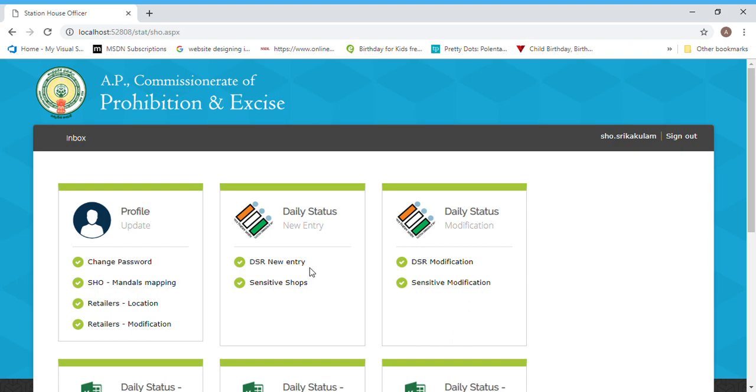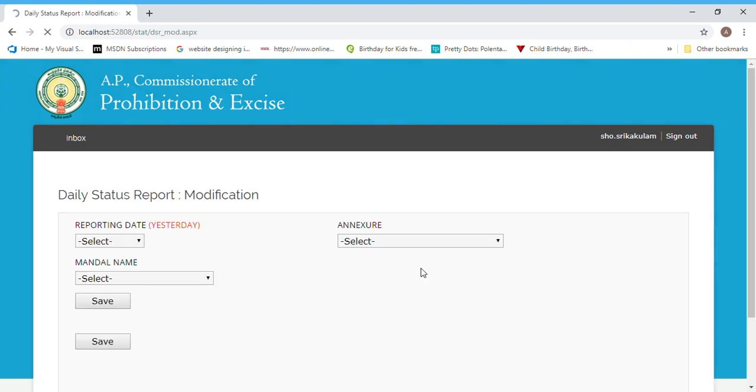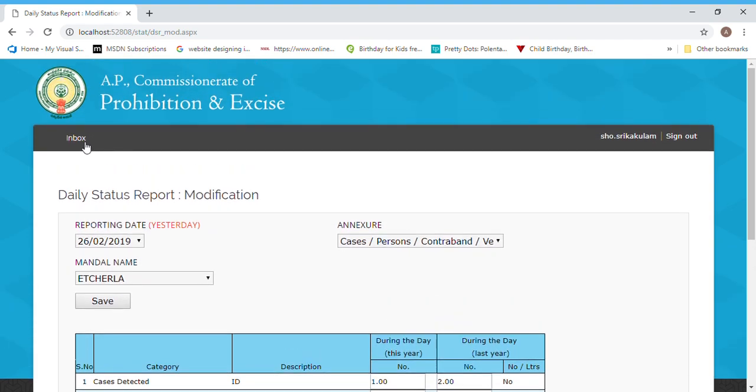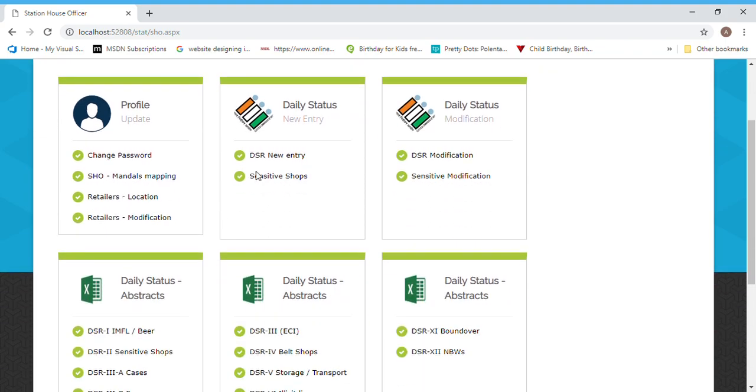This is self-explanatory. DSR prohibition and excise cases, modification. A provision is given to modify the mandal-wise entered DSR data. Once entered, the data can be changed, but it shall be closed by 8 am. After that, it cannot be changed.